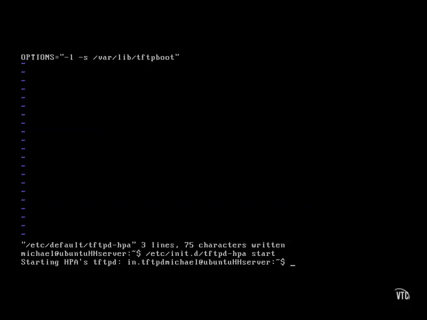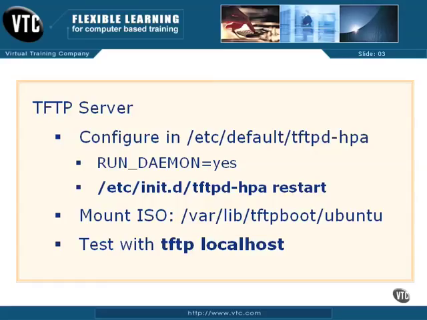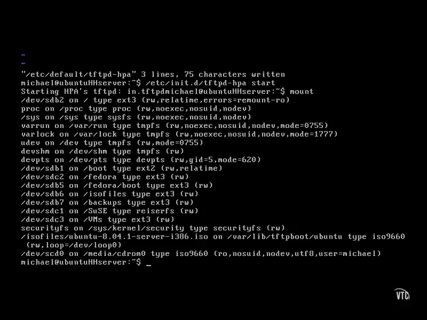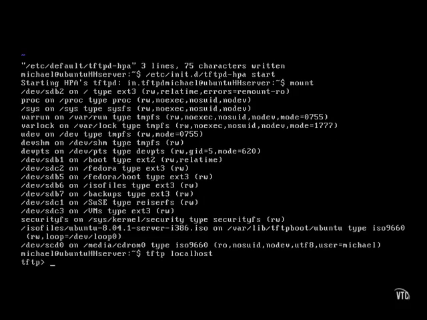I start the TFTP servers. I note I've already mounted the ISO file. Note the line second from the end on the var/live/tftpboot/ubuntu directory. And now I can test this out with the tftp localhost command, which creates a local connection to the now configured and active TFTP server.